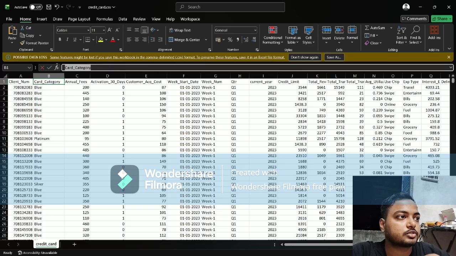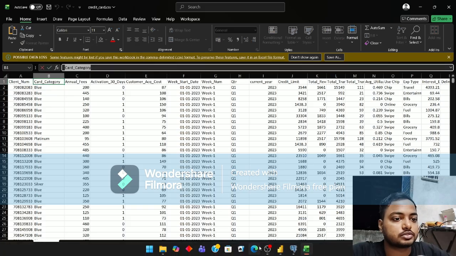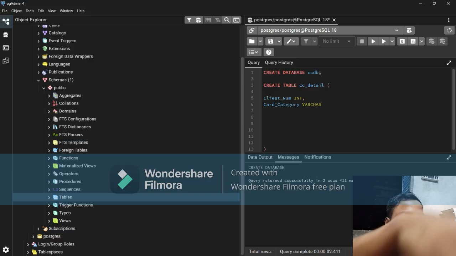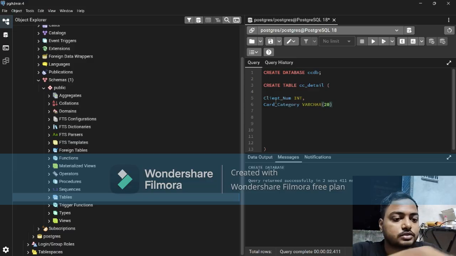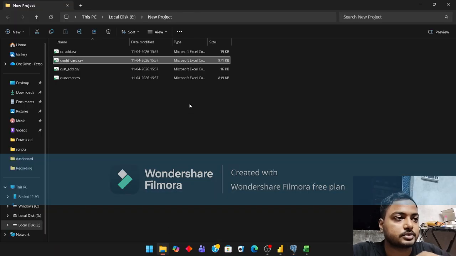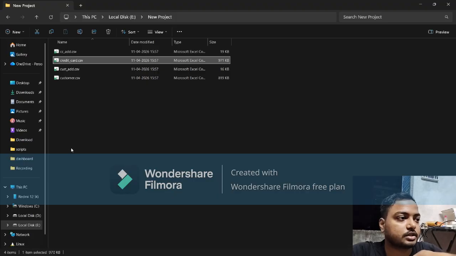I am fast forwarding it to save time. So card category, and obviously it is varchar 20. Okay, so this is varchar 20. Next, I'm fast forwarding it to do it quickly, just to cut.